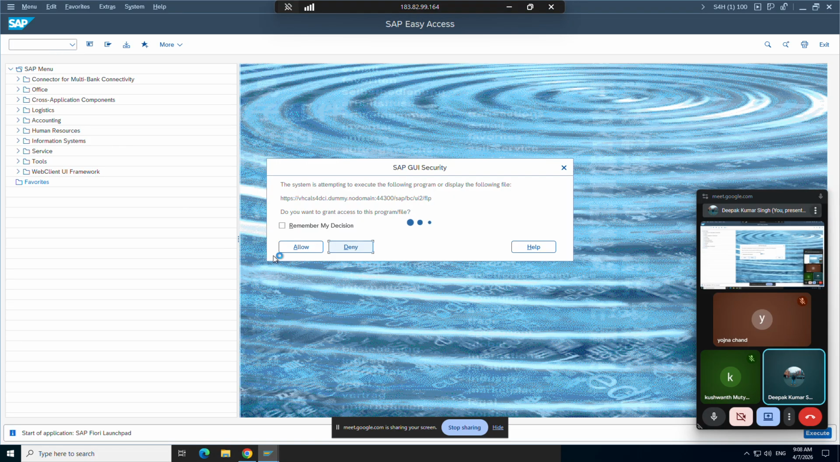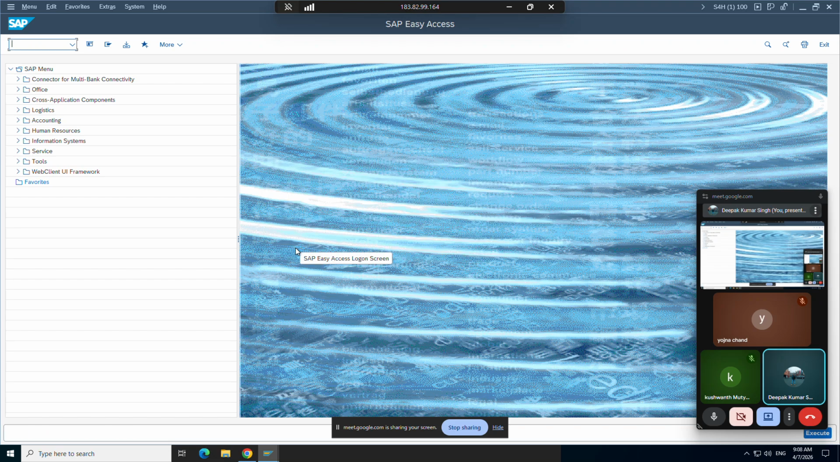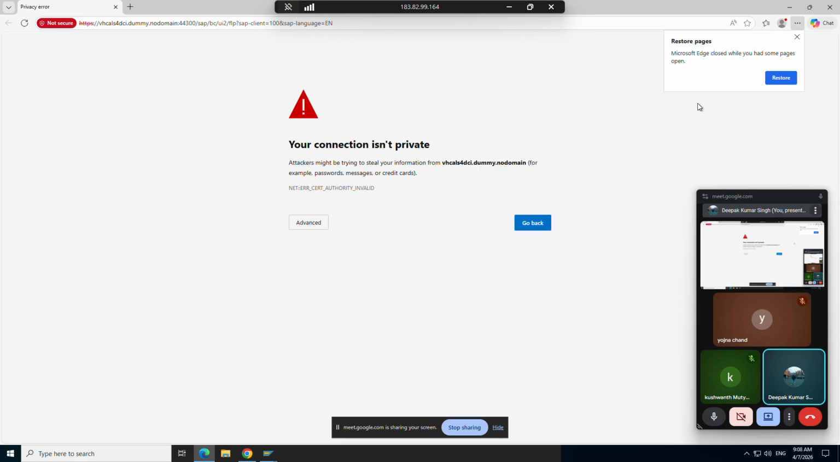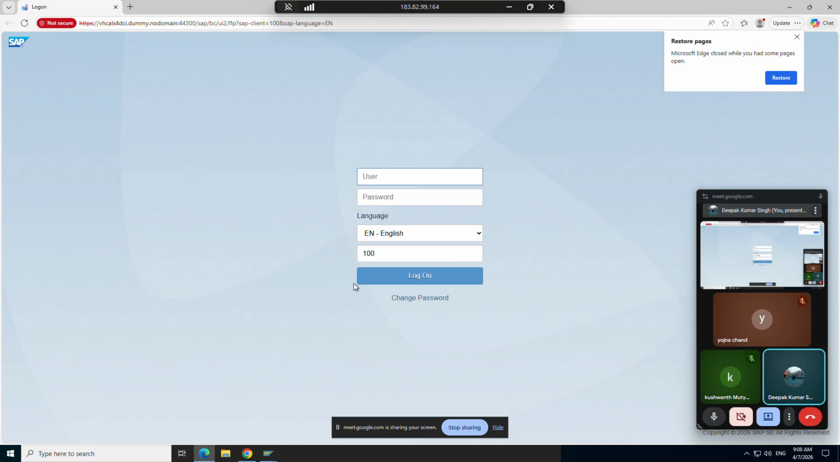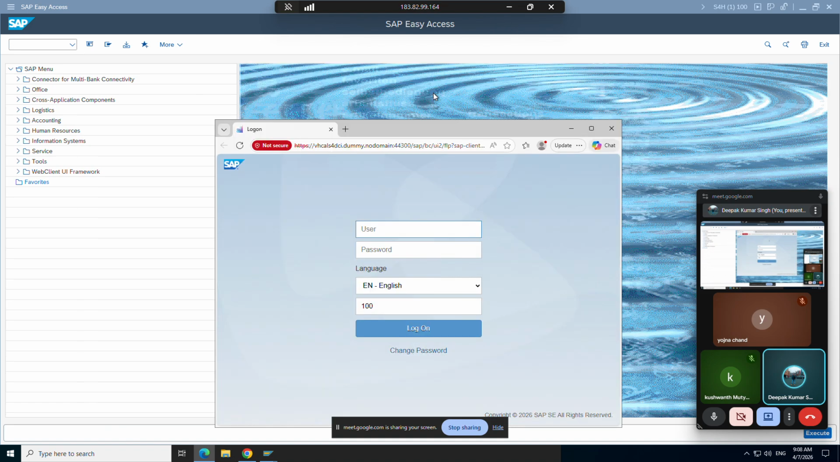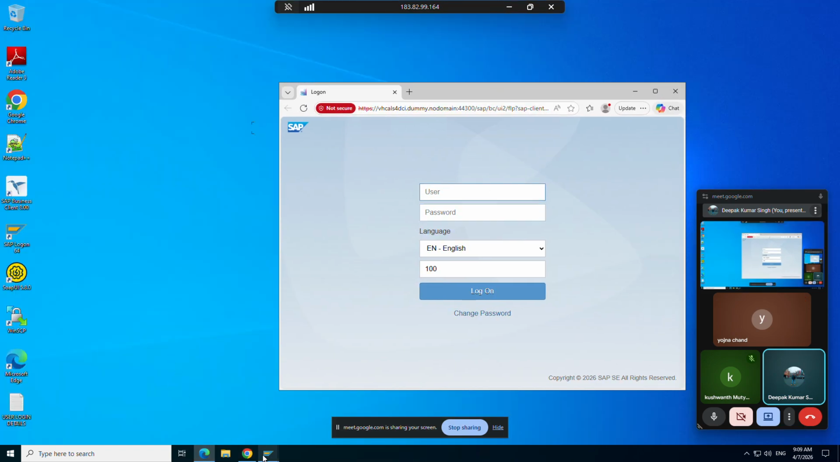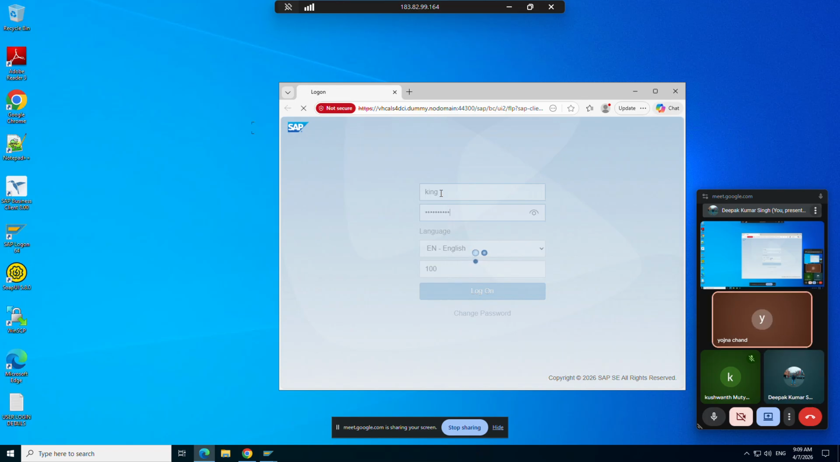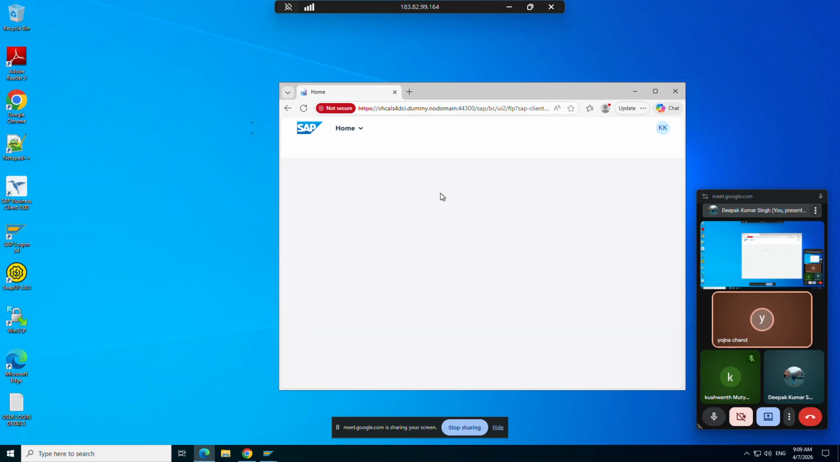Now see, the system has brought me to the browser. This is the browser only, right? You see, Edge browser. This was my GUI method. Now I am using it via browser. I can use the same ID and password. Let's hope it works. You see, SAP has logged in. Now you can use this SAP from Fiori.